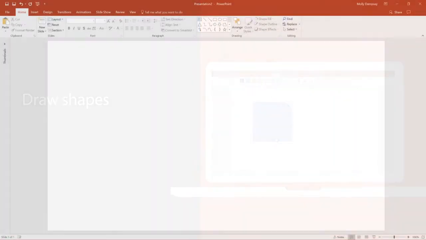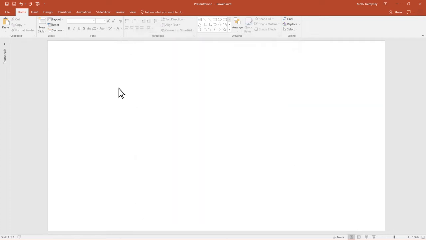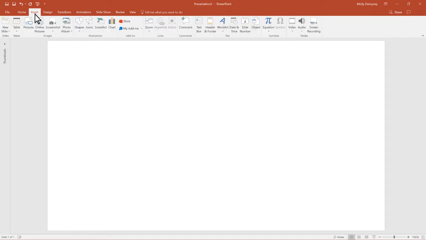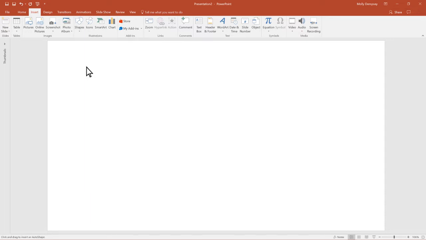Sometimes the best way to get your point across is to draw it. Fortunately, Office comes with many ready-made shapes to help you do just that. To draw a shape in Word, Excel, Outlook, or PowerPoint, select Insert, Shapes. Select the shape you want to add, then click and drag to draw it.